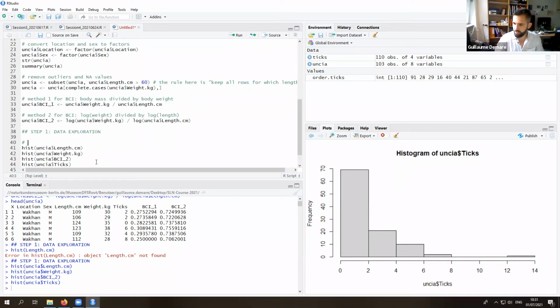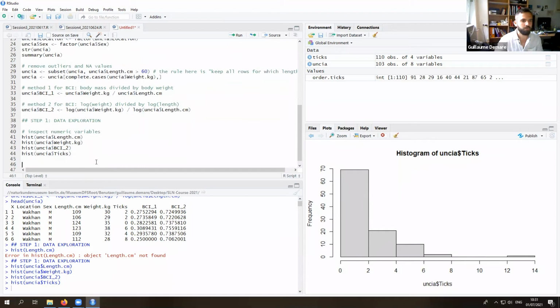All right, so I'm just going to call this section here inspect numeric variables. So these are all our numeric variables.